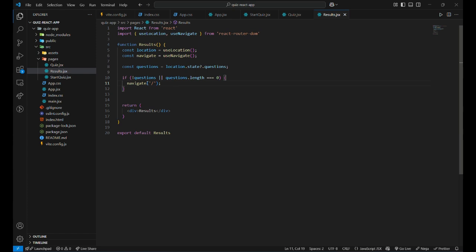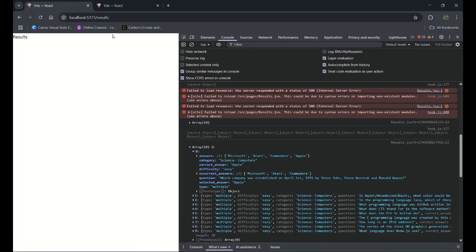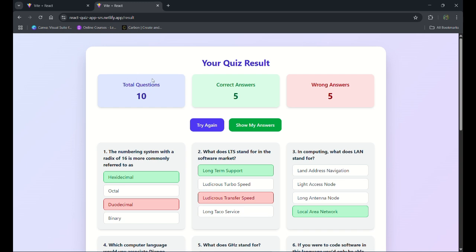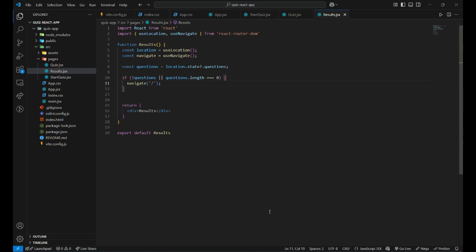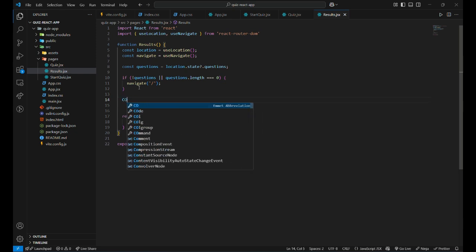Okay, now what we have to do is we need to show the result to the user. So the result, first I'm going to design these 3 cards, then we're going to get into this question section. So first what we need is the total questions, which I'm going to store in a variable.